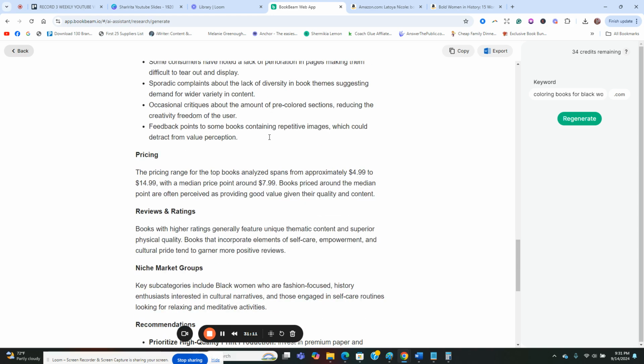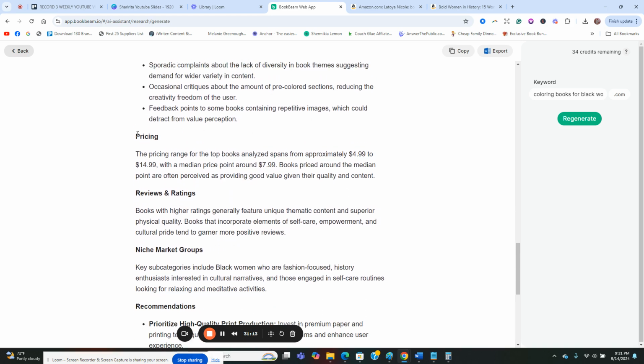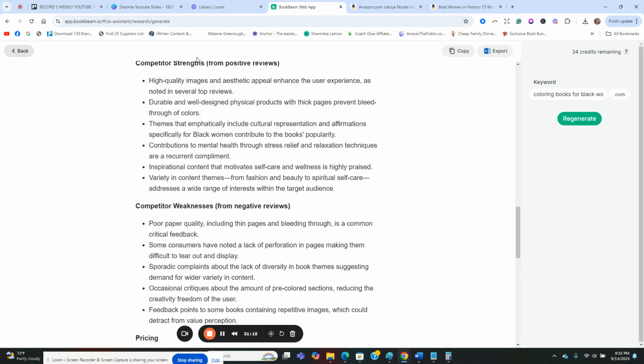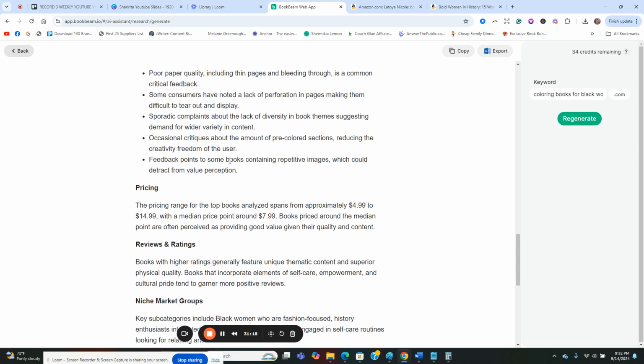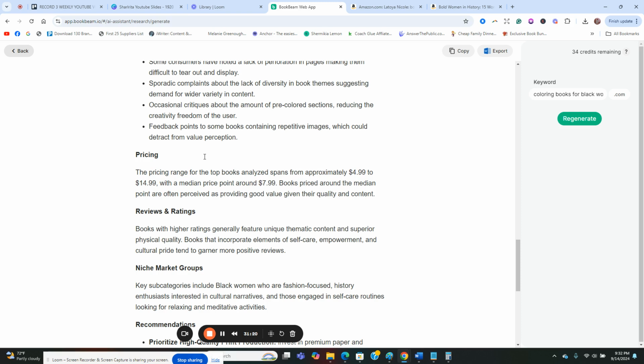Yeah. So this looks like it's, yeah. I would look at the bad and the good, but look at the weaknesses to help you to craft your book. The prices range from the top books, $4.99 to $14.99, with a medium price range of $7.99.